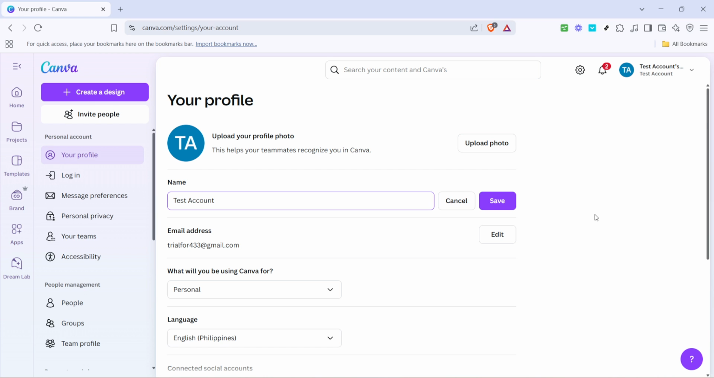After you've typed in your new name and confirmed it's correct, just click outside the name box to save your changes. Generally, Canva saves changes automatically, but it's always a good practice to look for any save indicators to be absolutely sure it's locked in, and just like that, you've successfully updated your name in Canva.